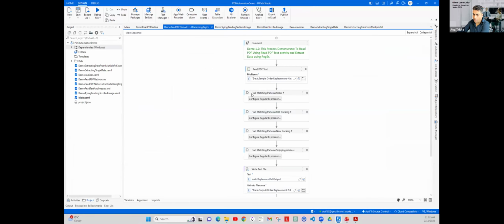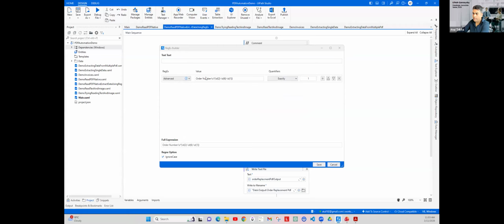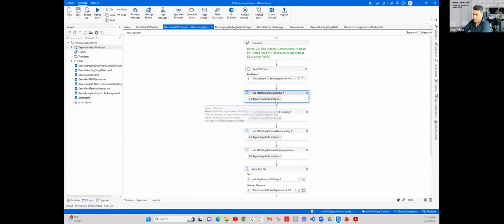I am assuming that you have already gone through that in the previous sections, but again, it's very simple to do. If you see here, we have this UiPath Matches activity. All you need to do is pass the right expression here to get that information. If you play around with it, sometimes the result differs from what you are expecting, but it's very simple to do. And the Regex Builder will help you in getting the right regular expression. That's what I'm doing. I have one for order number, one for old tracking number, one for new tracking number, and one for the shipping address.